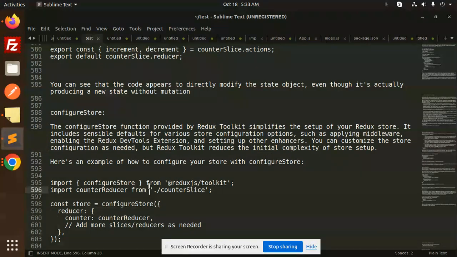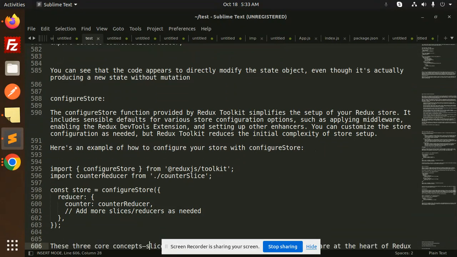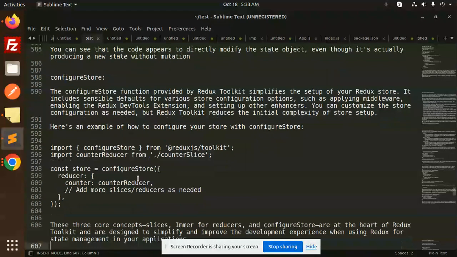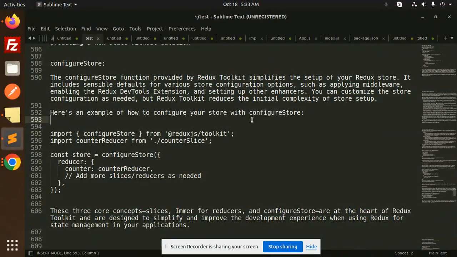How do you set up the store? Very easy in the Redux Toolkit. Here you can see we simply call configureStore. These are your slices, the counter slice, and this is your reducer, the store's counter, and you can add more slices over here. This is store.js, the configuration part, where we can mention how many slices or reducers you have.